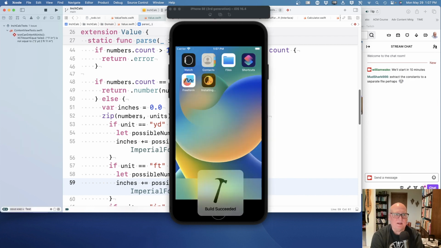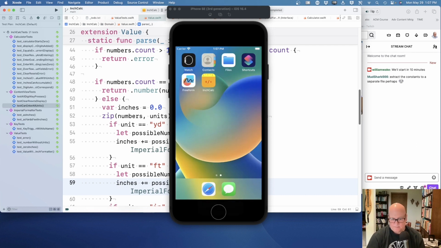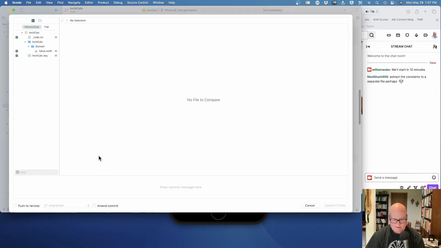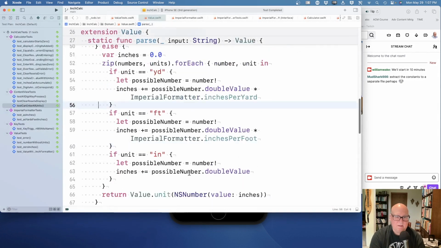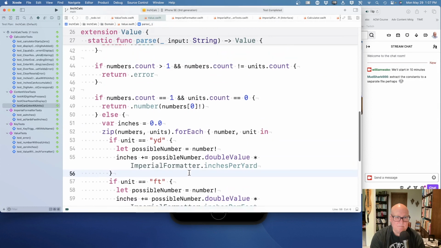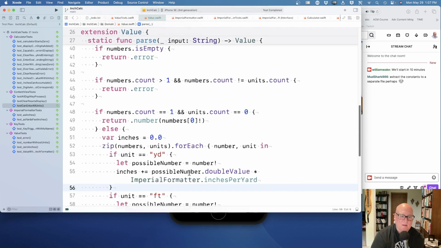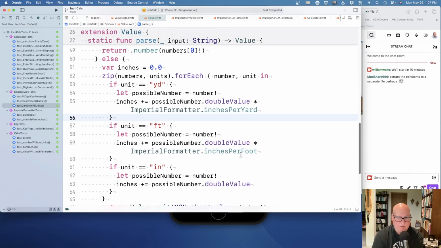Yeah, they maybe should be separate. I don't know. All right, let's check this in. Support yards, well, yard and feet for input. Okay. And I'd kind of like to map it.